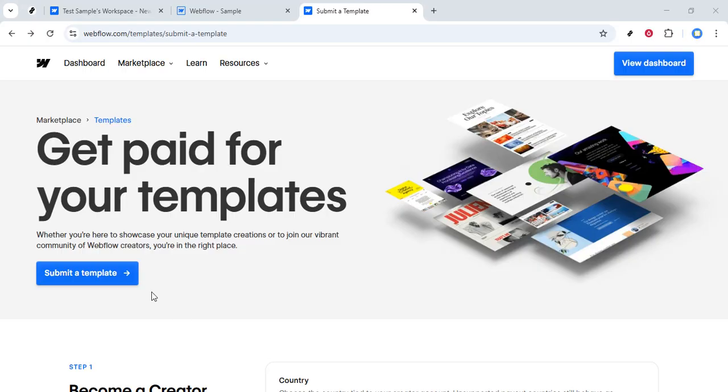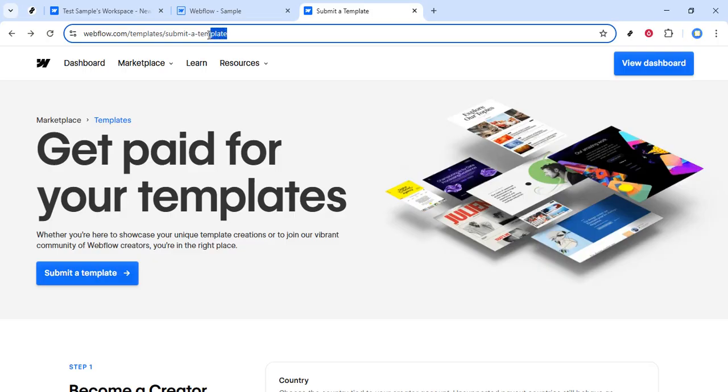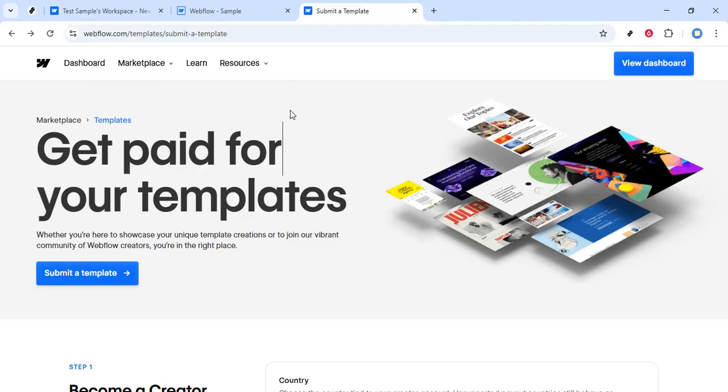be done. First, you'll want to navigate to the Webflow website. Open your preferred web browser and head over to webflow.com/templates/submit template. This page is your starting point for the submission process. Make sure you're logged into your Webflow account, as this will be necessary to proceed with the submission. If you don't have an account yet, take a moment to create one.